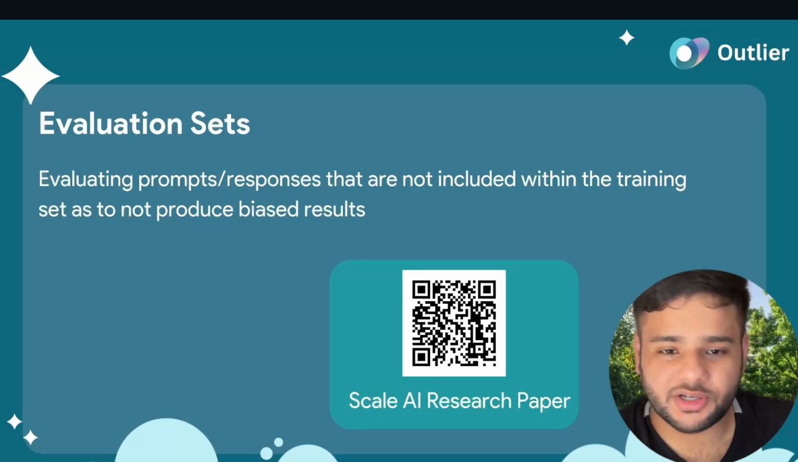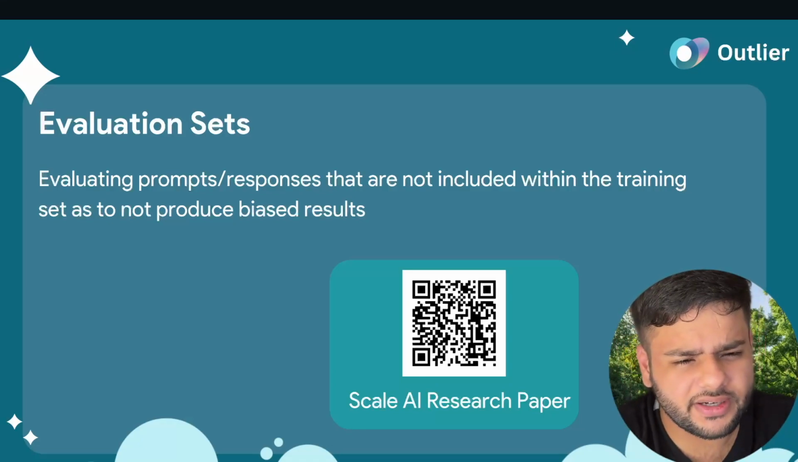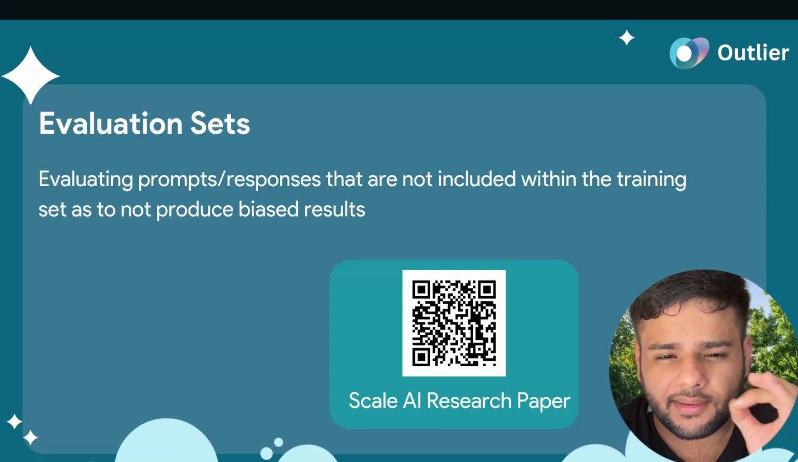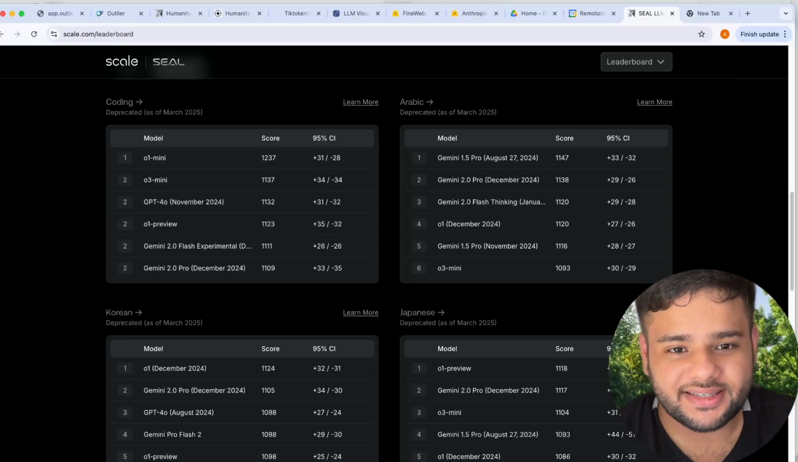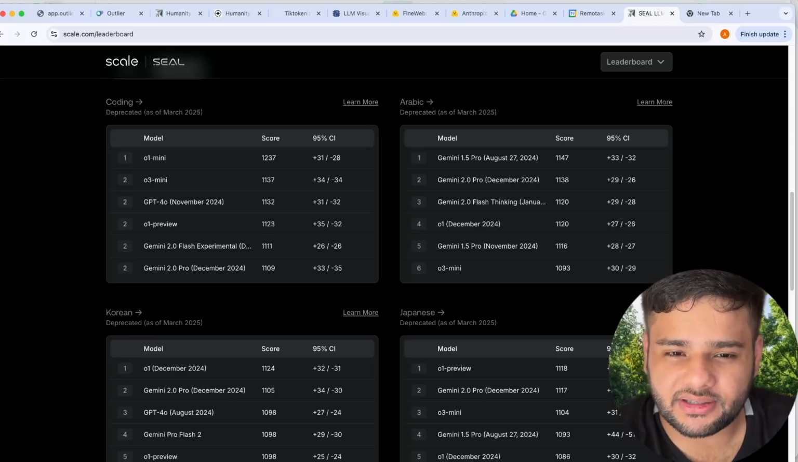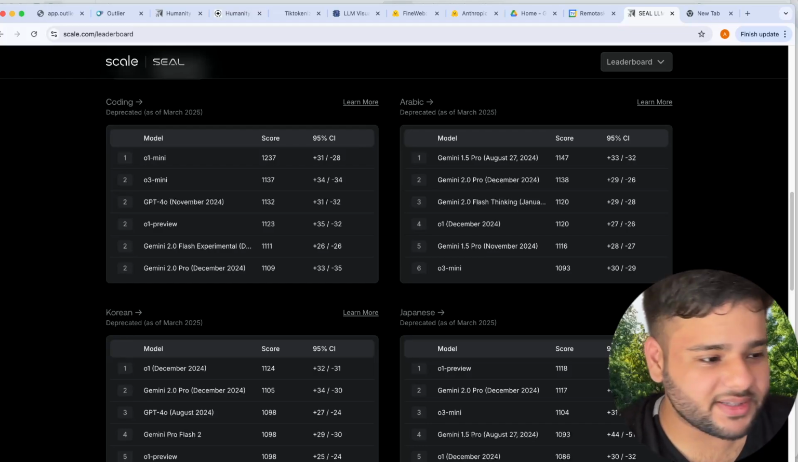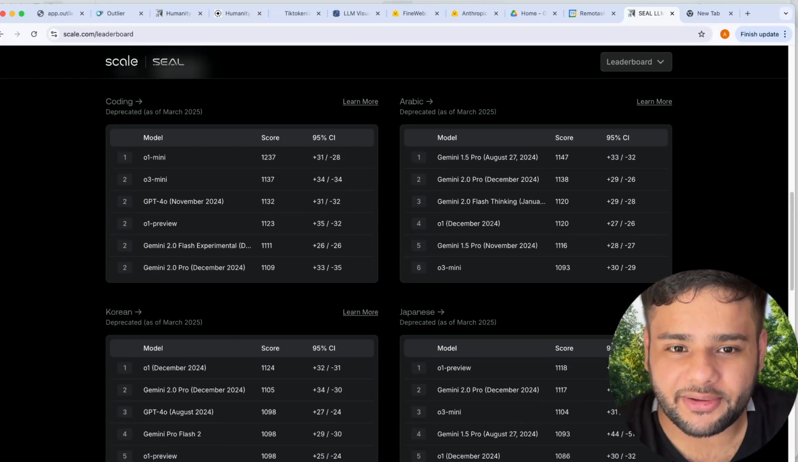Just like a typical machine learning flow, not all of the data is used to train the model. We use typically 70 to 80% of the data for training, and we keep the rest of the data to test the model, to evaluate how the model performs based on data that it hasn't seen before. We use the evaluation sets that we create in order to identify which model is actually better at which type of task. So you can go to scale.com/leaderboard and explore around with all of these different use cases and different types of evaluation data that we have.